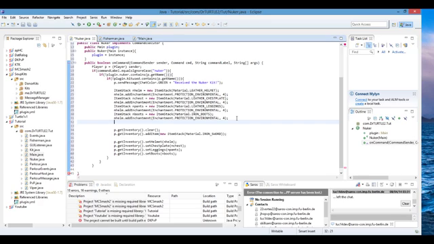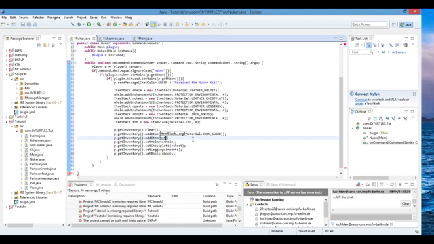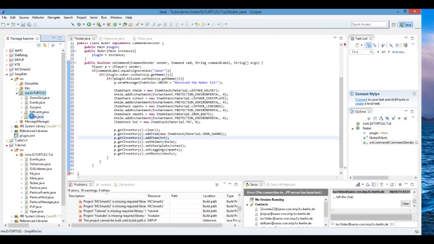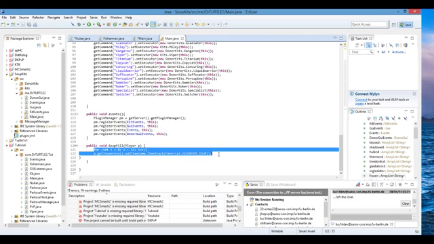So item stack TNT equals new item stack material dot TNT comma 8, because we are going to give them 8 TNT. And p.getInventory.addItem TNT. It must be dramatic here. I'm going to go back into here and check the code.